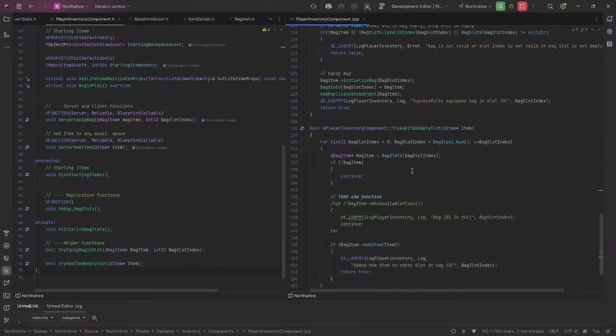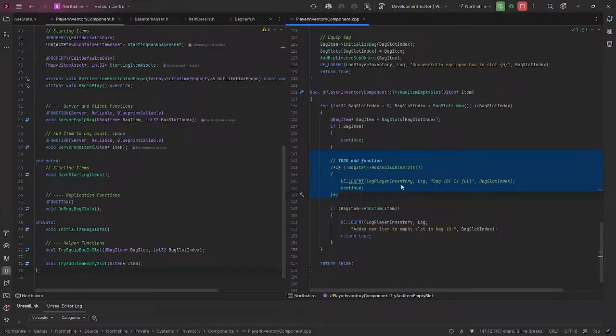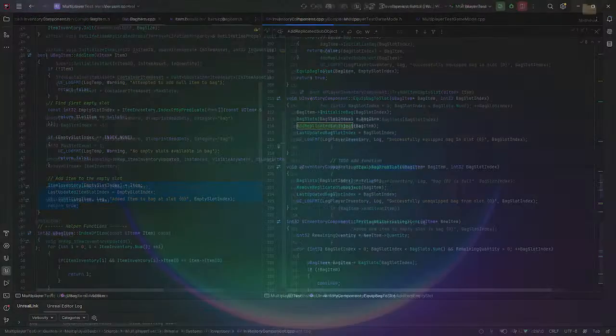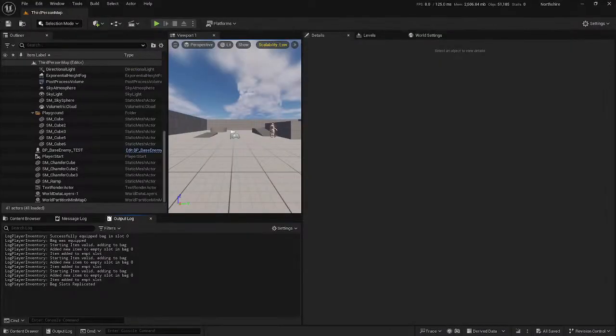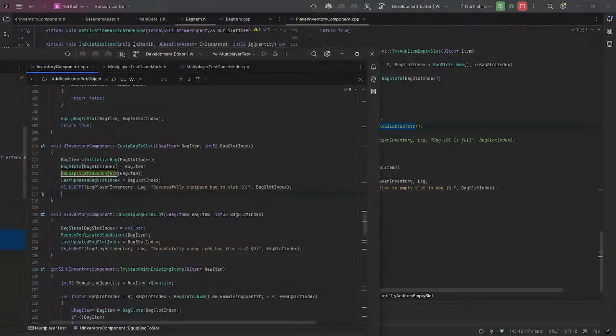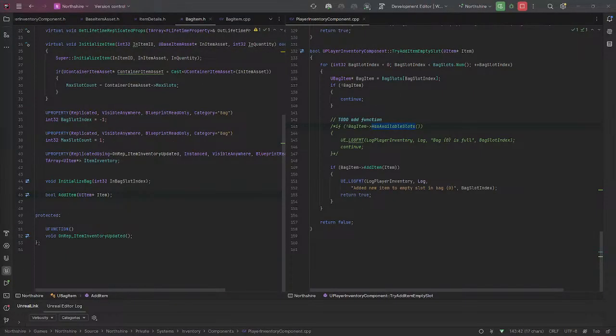And some of the stuff we can add. So this one's interesting. We can work on our bag asset a little bit. If we go to our bag item, we have this function has available slots. We want to check to see if our bag has any available slots. And this is a perfect implementation for a helper function. So in our bag item, too many windows. In our bag item, we can create a function called HasAvailableSlots.